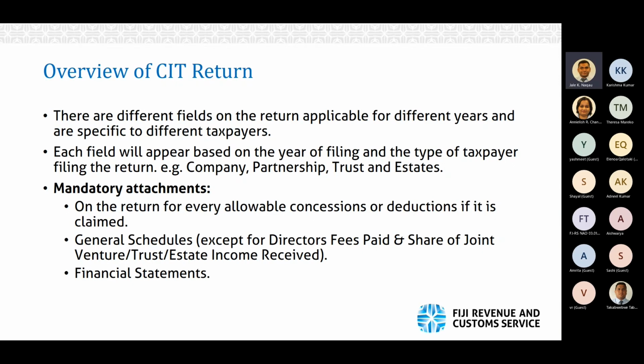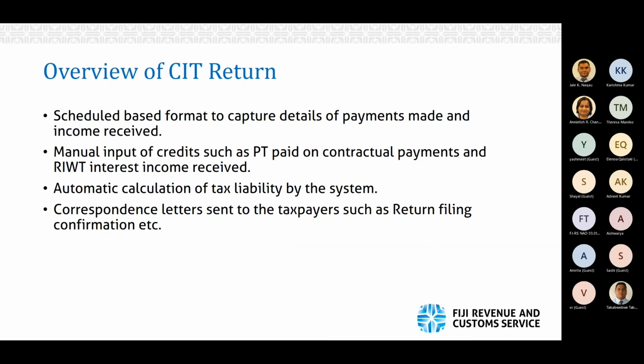You might be asking me the question, what does a financial statement make up? That will be spelled out in the guidelines, and also the manual will be there; we will have it ready by 11th of August, that is next month. There is a schedule-based format to capture details of expenses made and income received. Those are schedule-based formats. I will show it to you during the demo. Manual inputs, I will also show this one to you during the demo. And automatic calculation of tax liability.